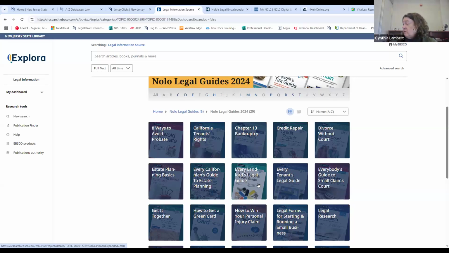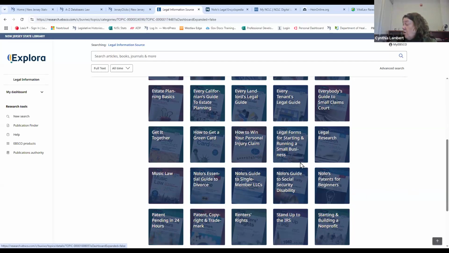So Every Landlord's Legal Guide, again, if you're thinking about renting one of your places, it's not a bad idea to take a look at this and what it means to be a landlord. How to Get a Green Card. Now, this is a 2024 book. I would read through this or look at it, but I would probably go to the federal government's actual websites to determine if the information in this is still in place because things are changing so quickly.